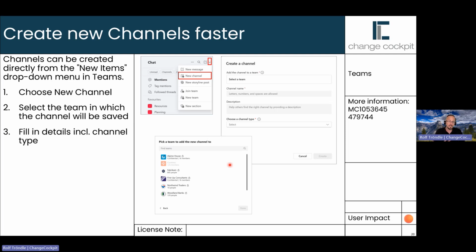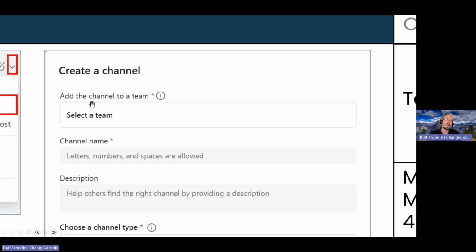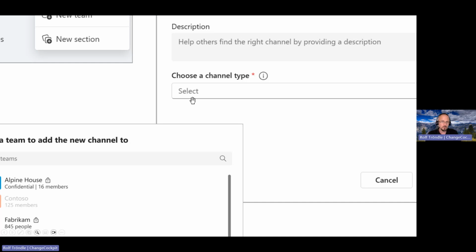It's easier now to create new channels in Teams, or let's say there's another way to create new channels. Microsoft calls it create new channels faster, because they added it into the chat menu option. So you will get a new channel option in there, because you are in a team, and inside this team you choose new channel. So the system already knows which team you are in and will add the channel to this team. If you choose this option up here on top of the chat window, then choose new channel, you have to select a team, channel name, and the channel type for Teams to create this for you.